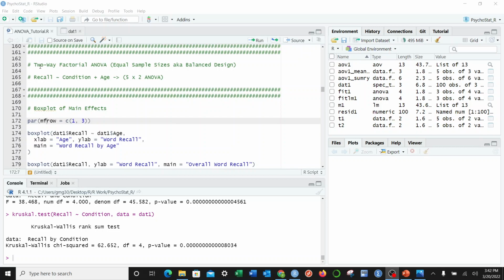Anyways, we're going to look at the two-way factorial ANOVA, in a situation where we have equal sample sizes, which is also called a balanced design. What I mean by that is if we visualize our different groups, where we have 5 different conditions and 2 age groups, young and old, we have 10 possible groups. We can have young condition 1, young condition 2, young condition 3, and so on, and then old condition 1, old condition 2, and so on. Equal sample sizes is a situation where we have the same number of participants in each of those groups. The ANOVA gets a little more complex when you have unequal sample sizes.